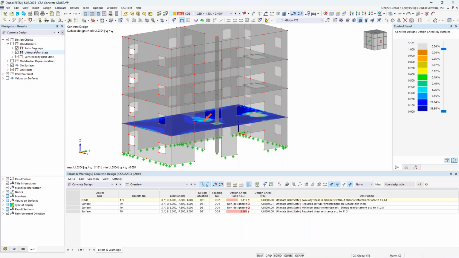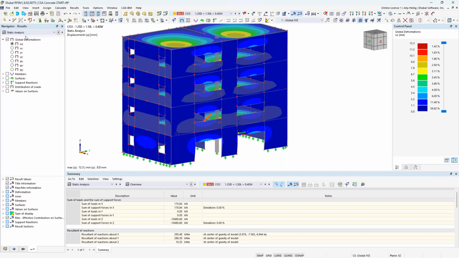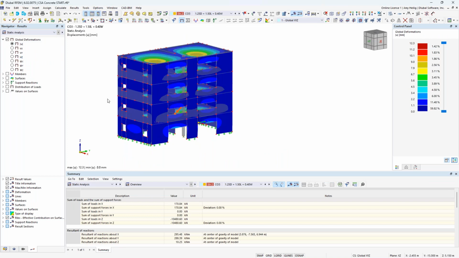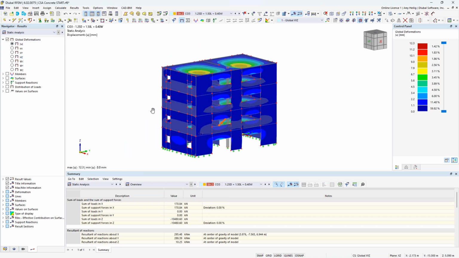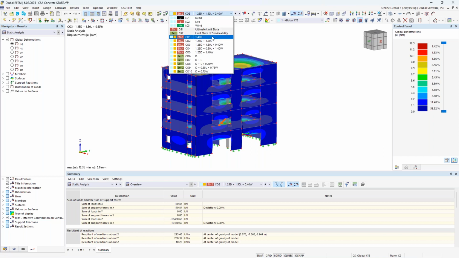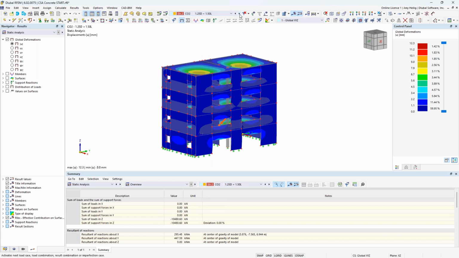Now, before I get into the concrete design, let us back up a step just to view the static analysis that's available within our Navigator results option. So nothing to do with design right now, but you can see here that we're currently looking at the global deformations, and I can cycle through these different load combinations to see the deformation of the structure.